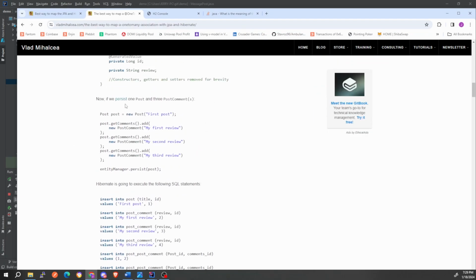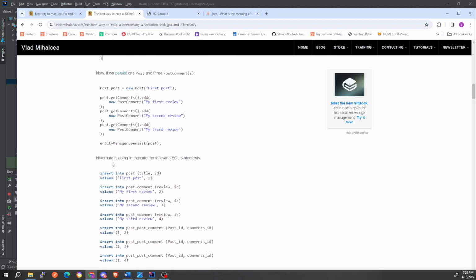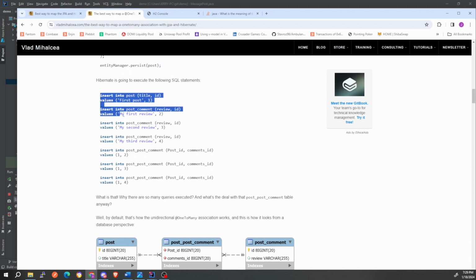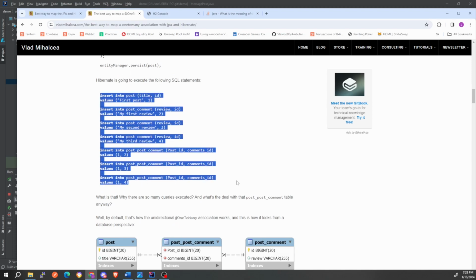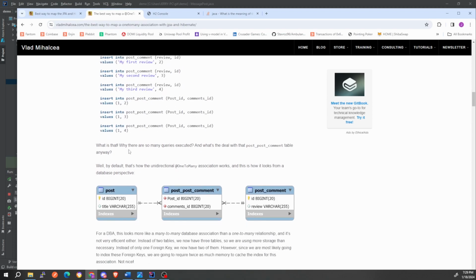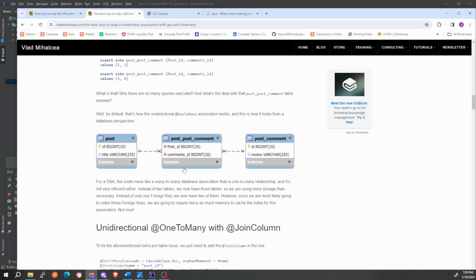Now he's saying, if we persist one post and 3 post comments, so he does post is equal to new post, and then he starts adding all of these, then he saves it. Hibernate is going to execute the following SQL statements, and he shows all the SQL statements that are executed. And why is that? Why are there so many queries executed? And what's the deal with that post comment table anyway? Well, by default, that's how the unidirectional one-to-many association works, and this is how it looks from a database perspective. Yeah, we just saw this.